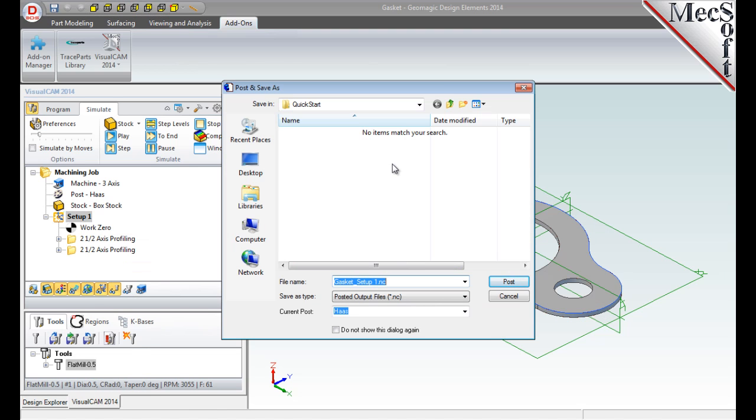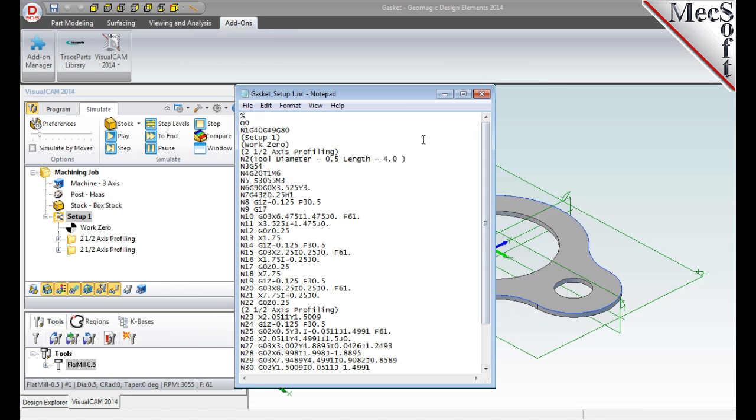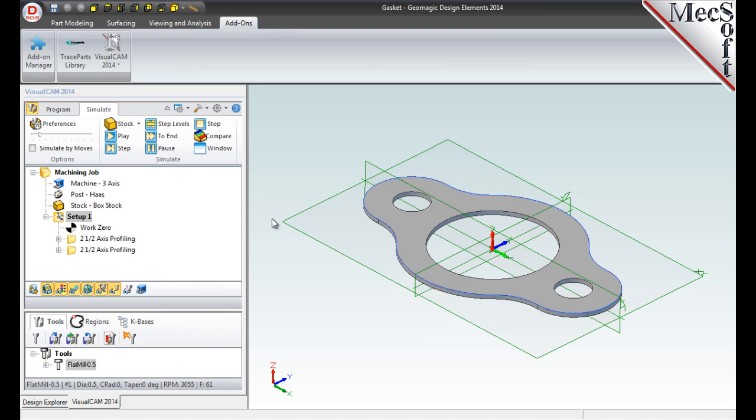Also by default, the posted G-code file is saved to the folder where the part file is located. Now pick Post and the G-code file is displayed in Notepad where it can be viewed or edited manually. Now close Notepad. At any time, you can create an informational report of your machining operations.